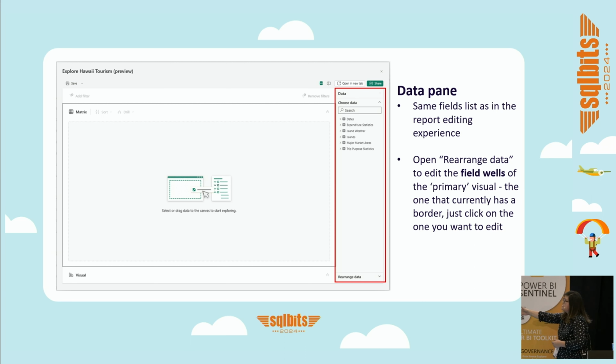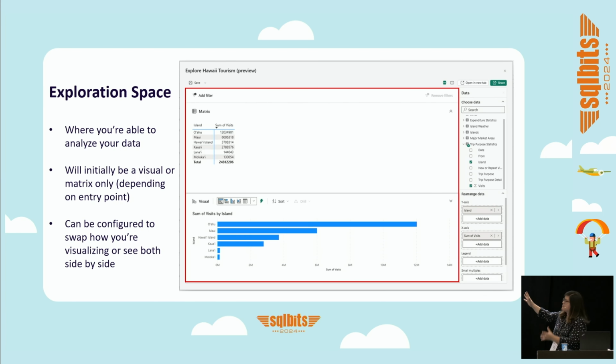Down below with the rearranged data, you can then move your fields around, like do you want it to show in a column or a row? And if you're working with the visual section down below, the rearranged data section will also show you what field wells are applicable to that visual type. To give you a bigger picture of how this looks, when you're working in the exploration space or with a canvas, as you're updating either the matrix or the visual below, these are going to update in tandem. So if you sort one or you change out a field, these will also show the same set of data, just visualized in different ways.